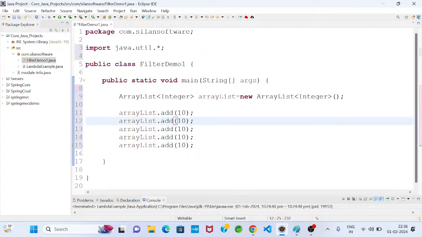Let it be 10, 15, and 20. Let it be 25. Let it be 30. So this is one way that we will consider a collection, and after that we assigned some data items.